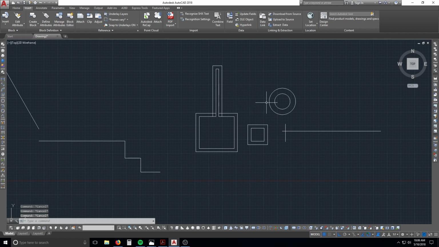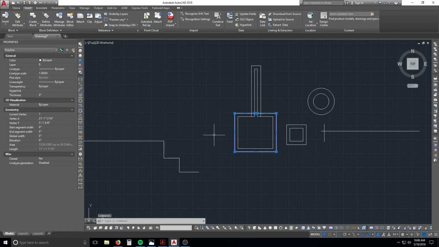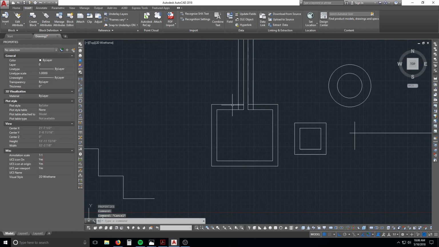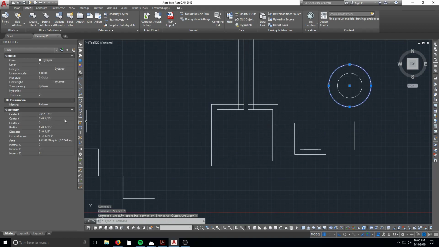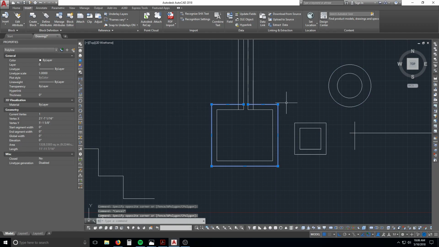If you type in properties, the full word, or PR, enter, you're going to get this flyout box here. This gives you the inner workings, or the behind the scenes stuff, of each one of your objects that you choose. And you can see I can choose this, and different geometry stuff is going to pop up here than it would for this. Notice here I have circumference, diameter, and radius options.